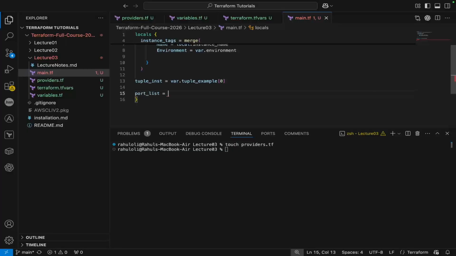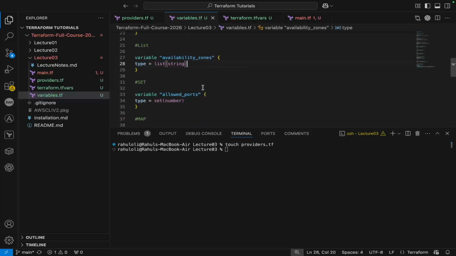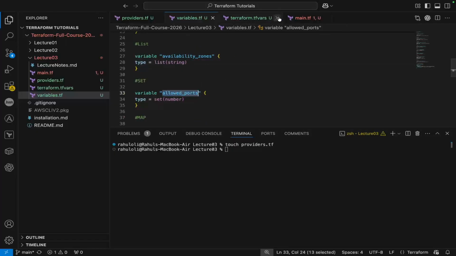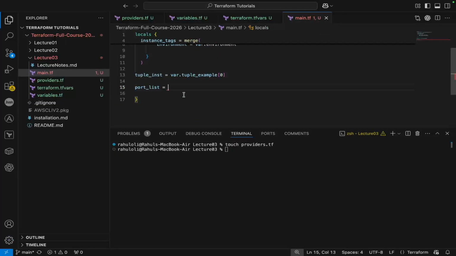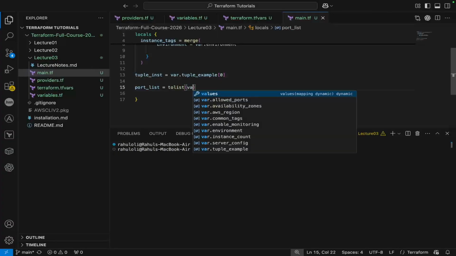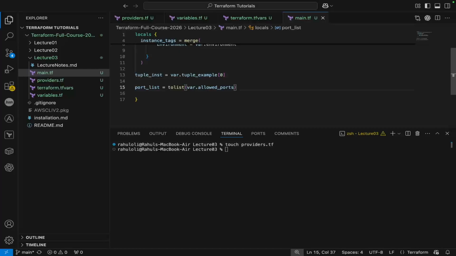The rule which I've told you, first let's name the variable. Sorry, this is a set, allowed ports, and we are using ports. For a set to be understood by the Terraform parser, you first need to convert your set to a list. To convert that, what was the function? toList, and we will use allowed ports.